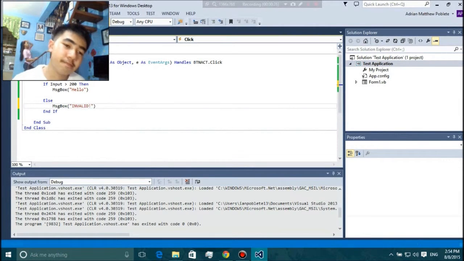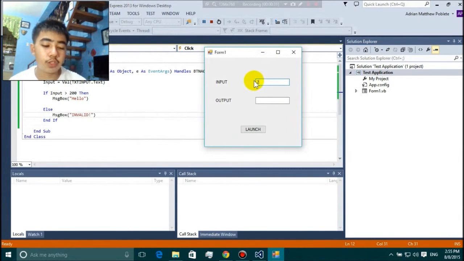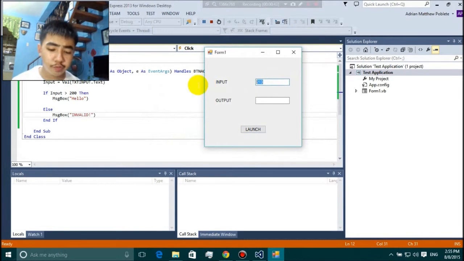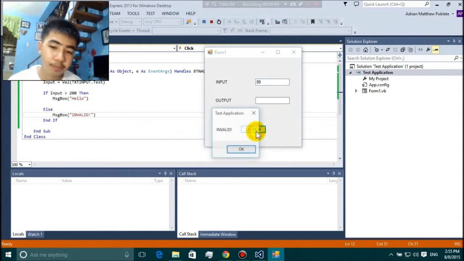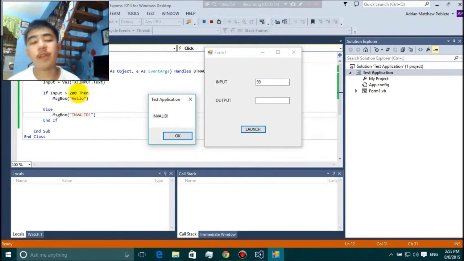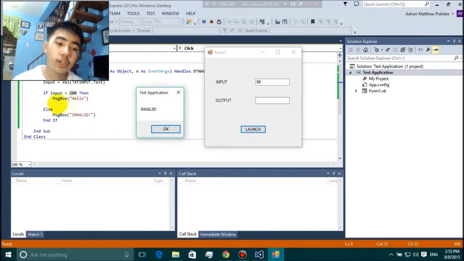Now let us test it. See what will happen. Let's input the number 213. You'll get the output. Yes, it will be hello, since it is set in the condition that input is greater than 200. Now what if we input something that is less than 200? 99, for example. There's the word invalid. How is it so? Because the variable is less than 200, therefore the variable does not satisfy the condition. So it will move on towards the else part of the statement.